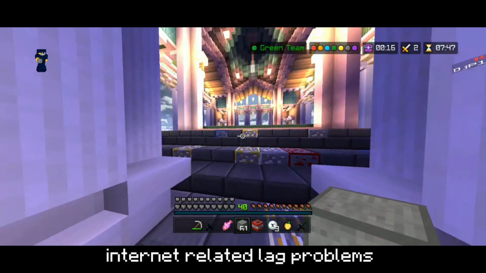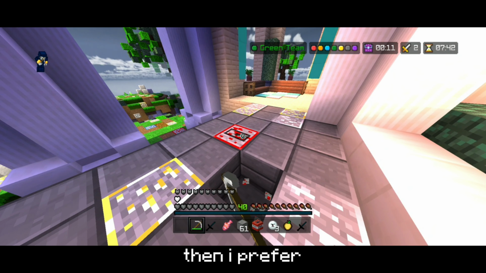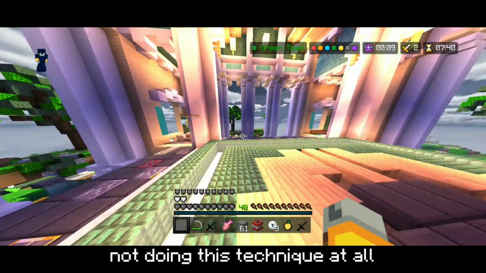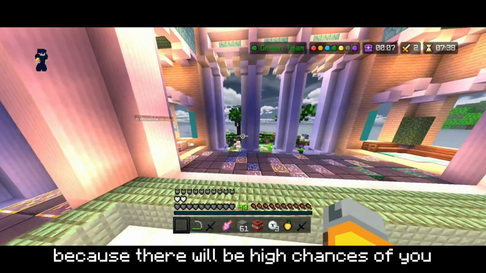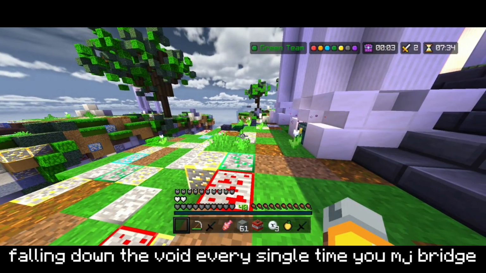Now, the first point being internet-related lag problems. If you have a really bad internet connection, then I prefer not doing this technique at all, because there will be high chances of you falling down the void every single time if you MJ bridge.